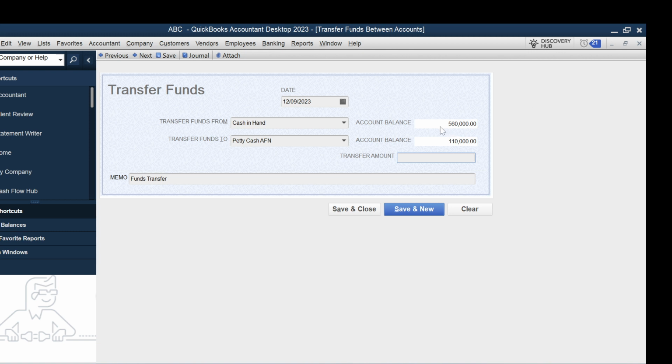I have 5,60,000 in my cash in hand account and 1,10,000 in my PT cash. I want to transfer 60,000 from cash in hand to PT cash, so I should write here 60,000 and then click save and new. So you can see here there was 5,60,000, but after transferring funds, the balance of cash in hand is 5 lakh, or 500,000.